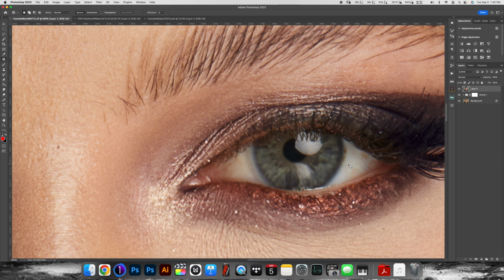grab my patch tool, and we're going to reduce the veins. The first thing I always address is just the veins, reducing those veins. As you guys can see, I'm using a patch tool. Everything is basically set to default. My diffusion is at 5. And I will come in here and we're just going to reduce the veins.